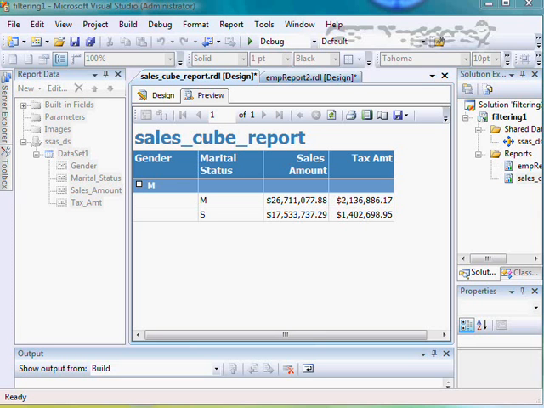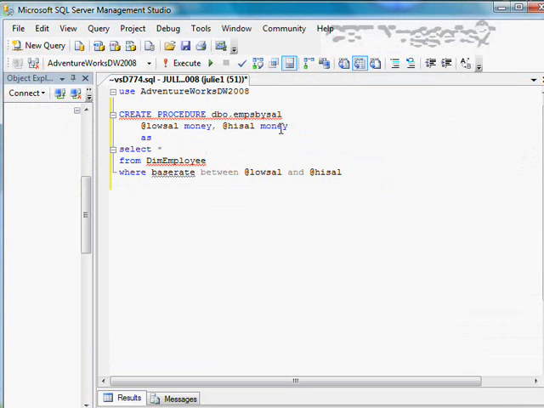I'm going to pull up my SQL Server Management Studio, and here I've already created a procedure called emps by sal. Okay, so here was the syntax that I used. It takes two parameters, a low sal and a high sal, and I'll just make the data types money. And all it's doing is selecting star from dim employee where base rate is between the low sal and the high sal. So here is our dynamic data right here.